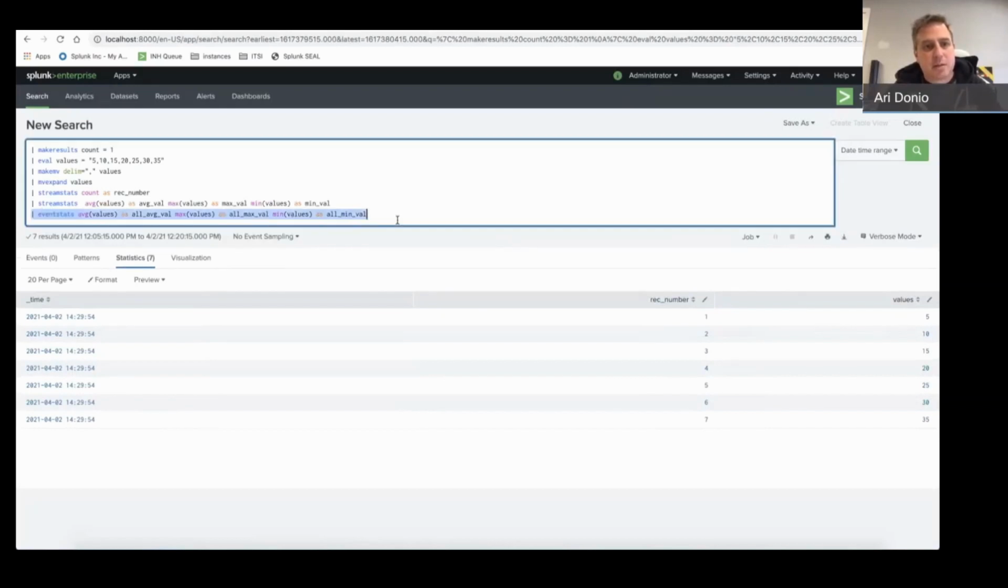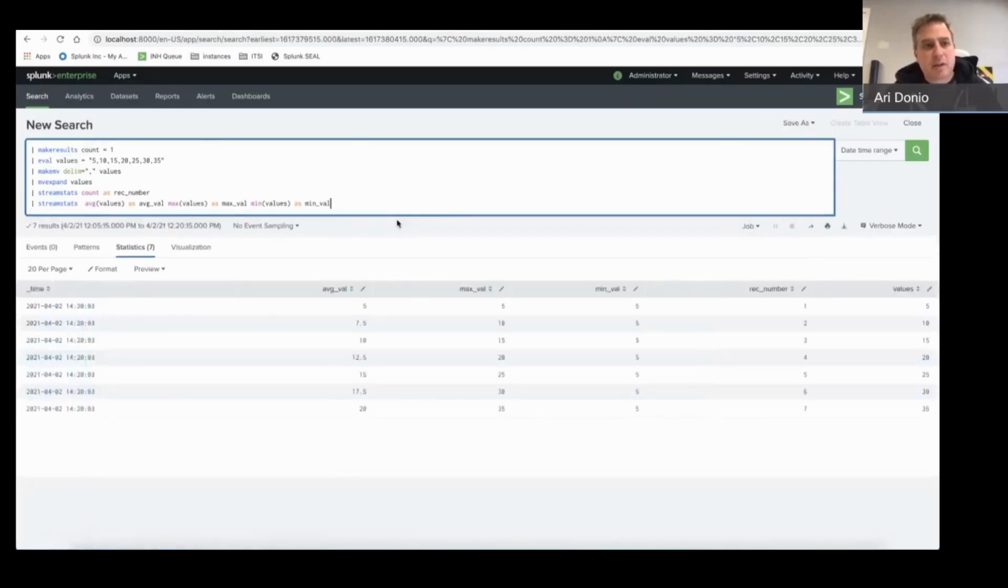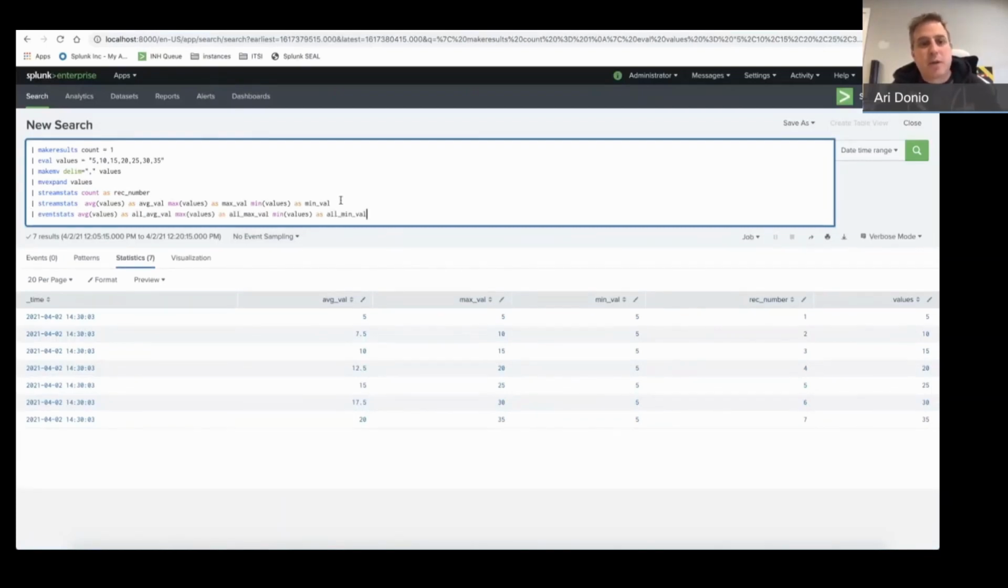And then we're going to use streamstats just to see how it works from a streaming perspective. So the max value is 5, then the average, for example, is 5. You see how it goes across all the numbers. So the average of all of them is 20. The average for all the above is 17 and a half. And here, for example, the maximum of all of these is 35. A pretty nice way to check how it works.